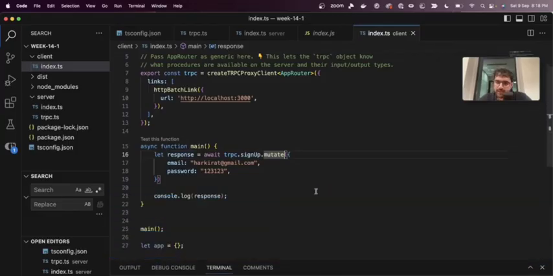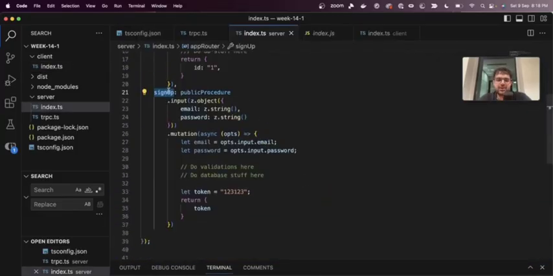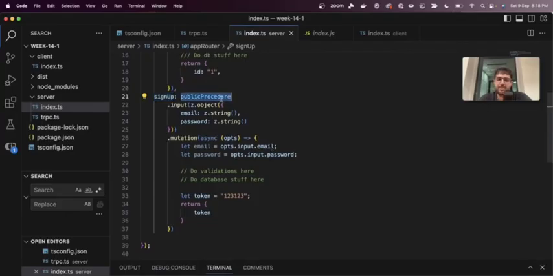What are the changes that I made? I created a new procedure called sign up. publicProcedure.input, what is the input? It expects an email and a password. It is a mutation. It gets the email and the password. You do whatever you want with it, your database manipulations. You get the token and then you finally return the token to the end user.